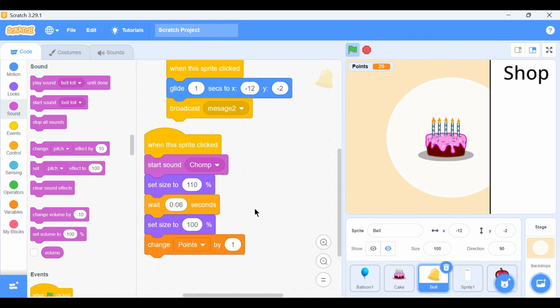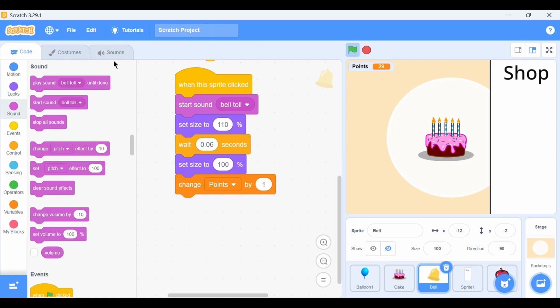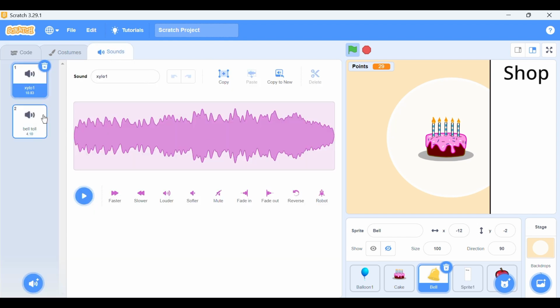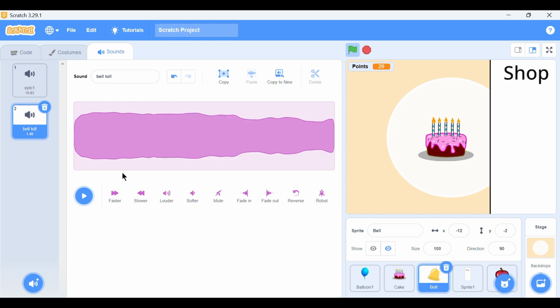It's a bit too long, so I'm going to go to the sounds tab and select everything that I do not want and hit delete, backspace on my computer. We want a short sound, like this. Go back to the code tab, and my cake starts this bite sound.